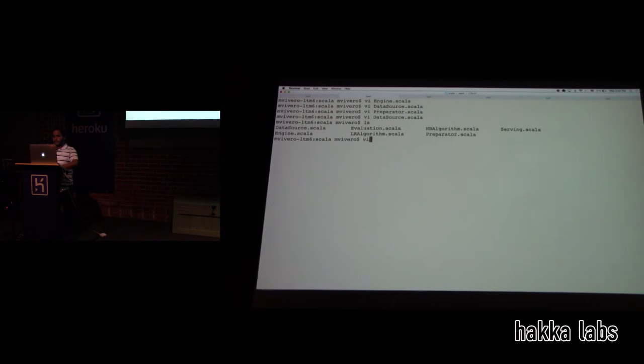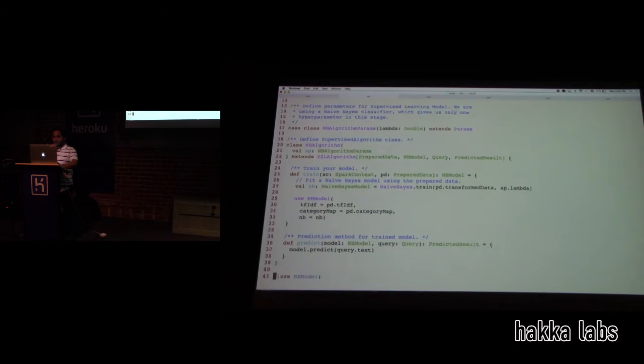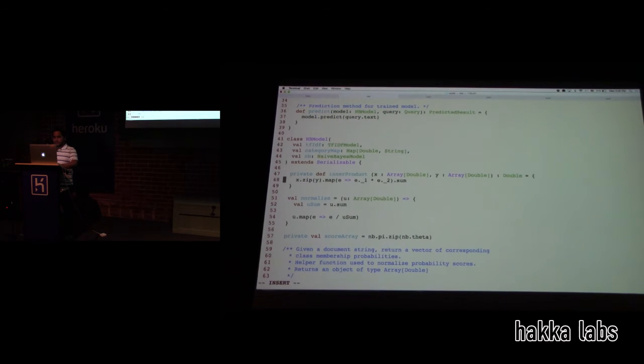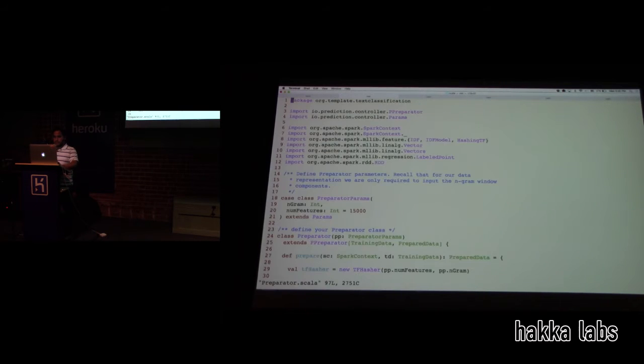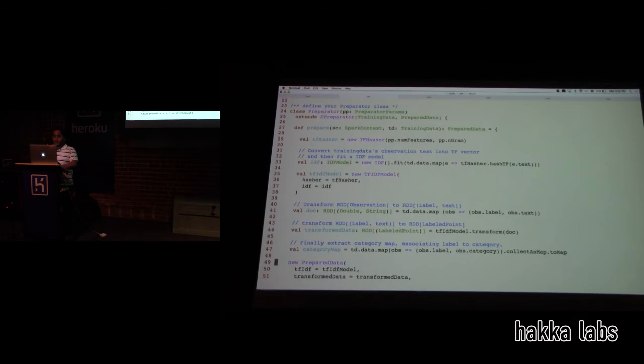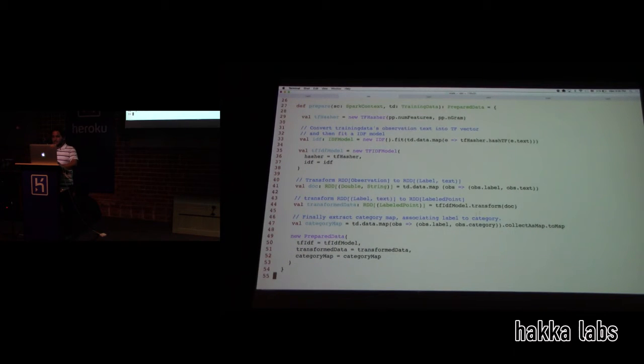And over here, we have two algorithms that we can put it through. Actually, let me show you the preparator first. Here, our preparator is going to take the label and the text, split the text, apply this TF-IDF transformation over it, and do the data processing that we need in order to be able to use this in a machine learning model.